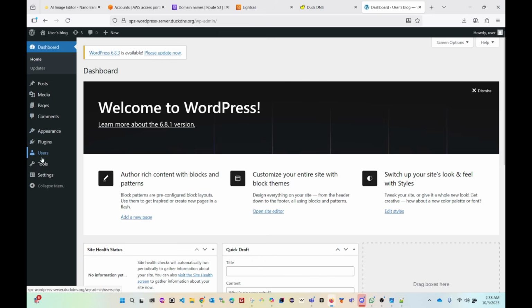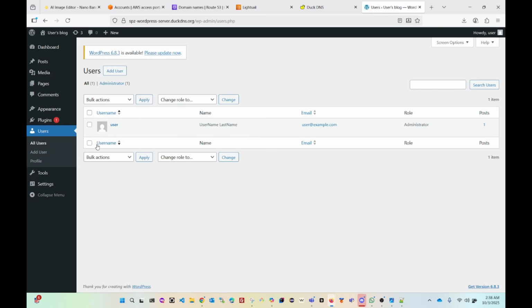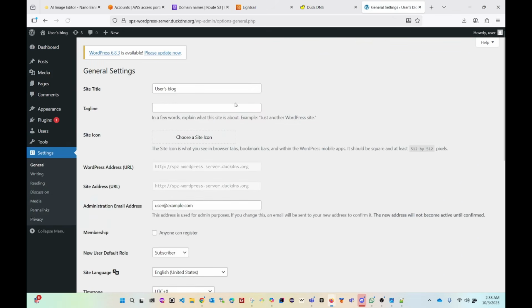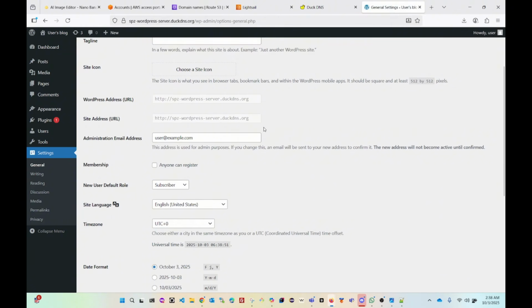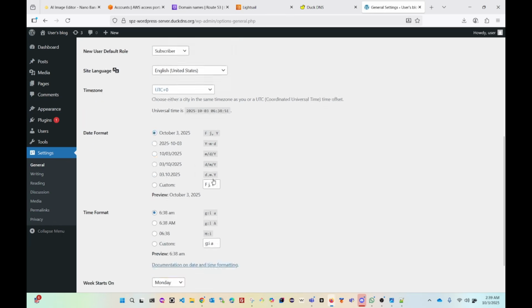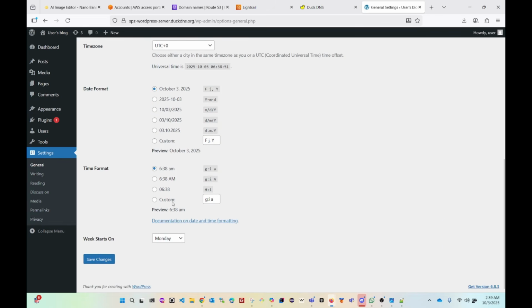You can come here to users and create another user. If you want other users to use it, you can come to settings and create another one. And one important thing here is to make sure that under membership, "anyone can register" is not checked. If you check it, it means people can come in through the back and create as many users in your account as possible. So you can come here and customize your WordPress admin.